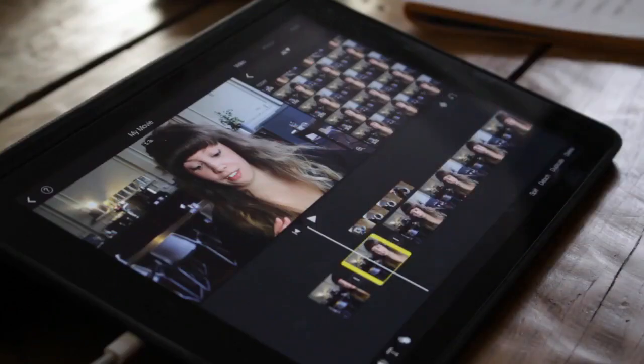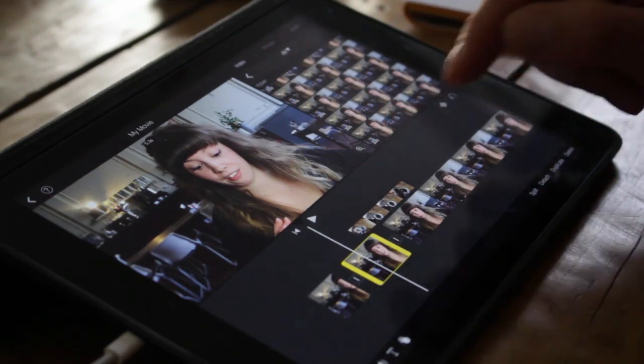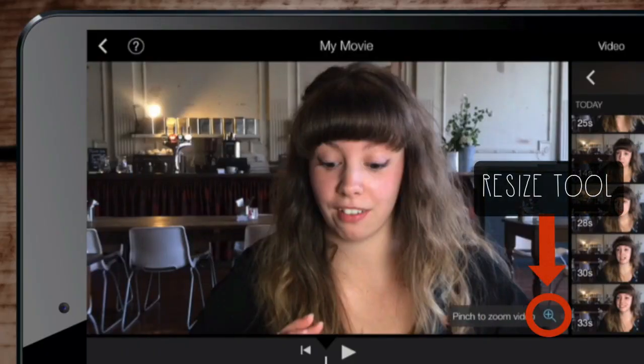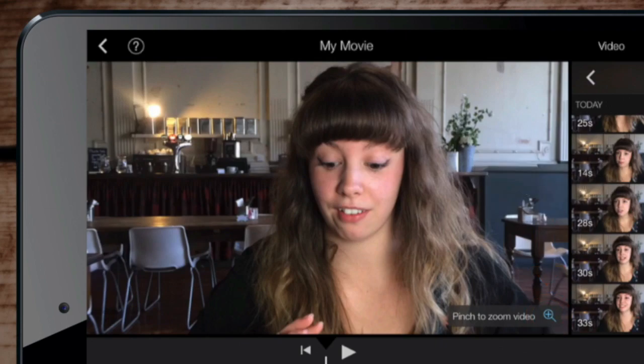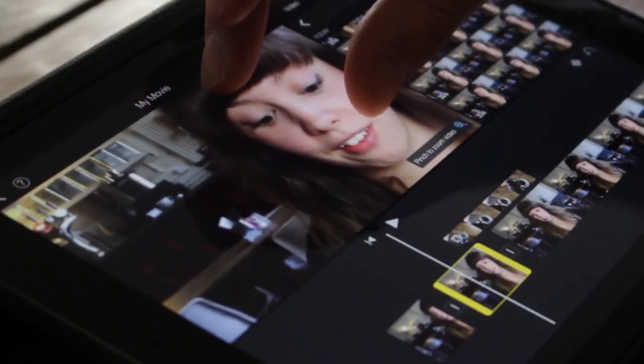But this section of the clip, if I tap it, you'll notice in the viewer, there's like a magnifying glass, which is the resize tool. And if I tap the resize tool, it will say pinch to zoom. So what I'm going to do is I'm going to pinch on the video clip with Jennifer.